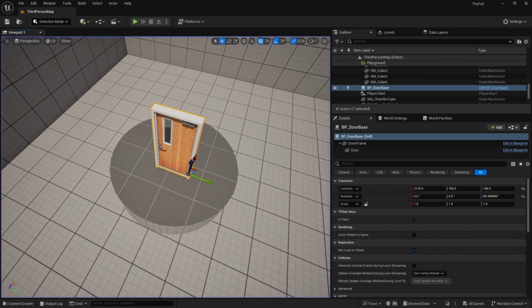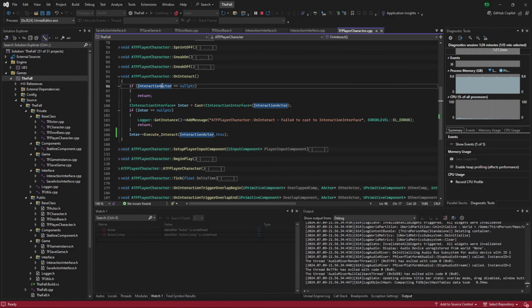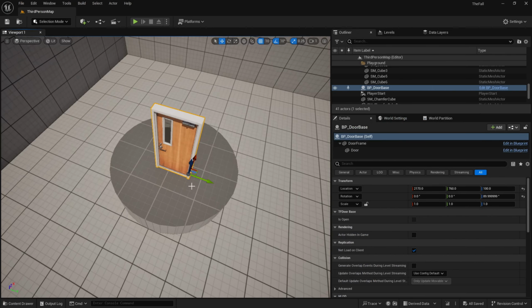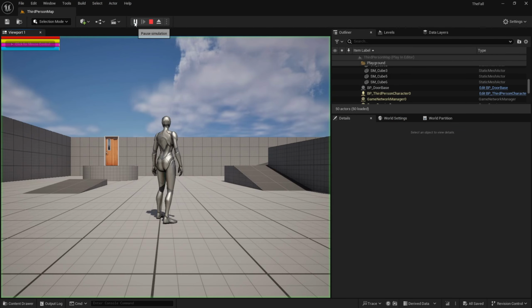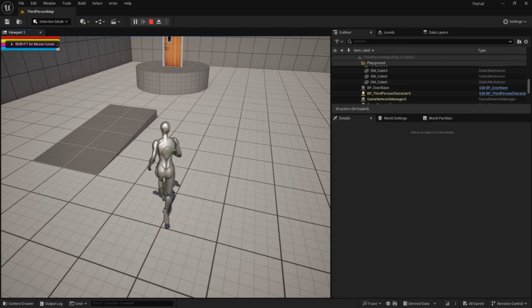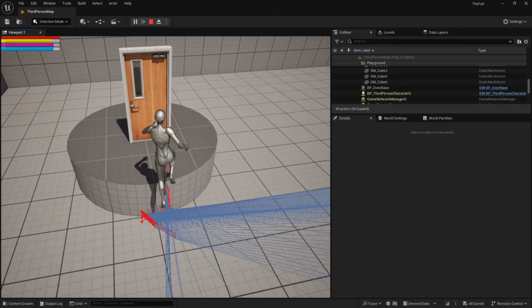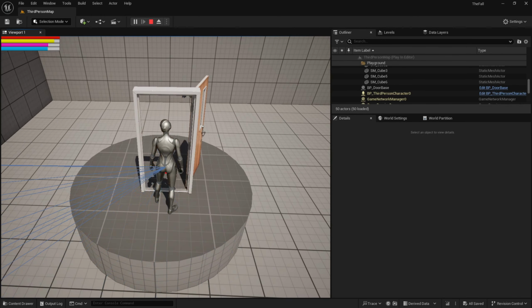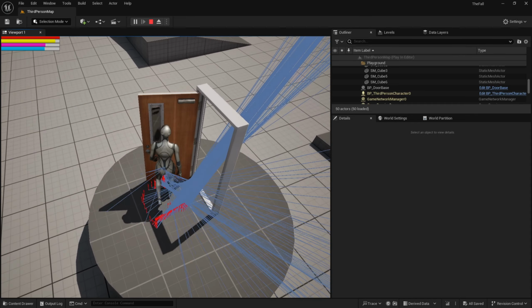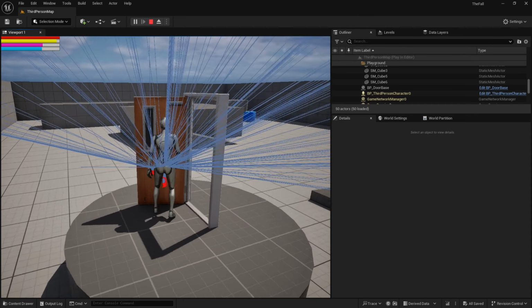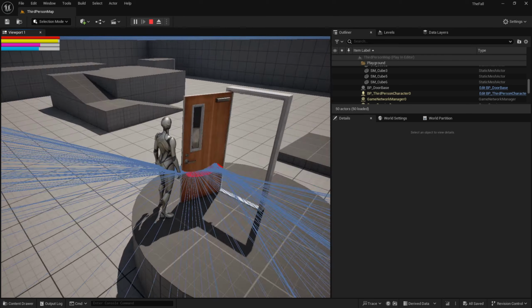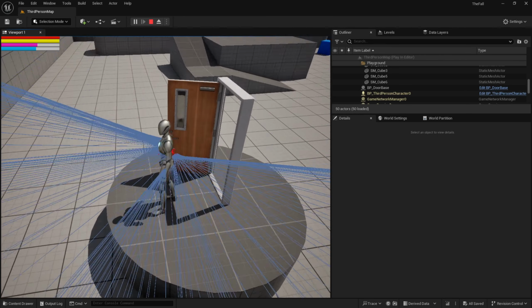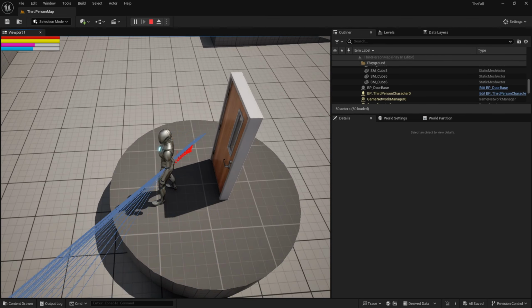So let's stop that. I'm going to get rid of that breakpoint so we can actually see this working in real time. Drop it to the editor, and we'll go back in here. All right, let's run over. We'll get our line trace showing up, make sure it's hitting the door, and hit F. And there you go. You can see our door open, and we can walk through. This particular door is still collision blocking. We'll hit it again, and the door closes.